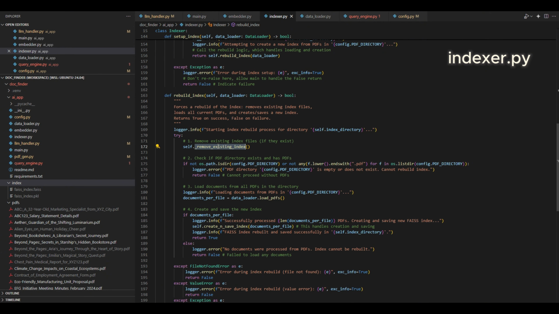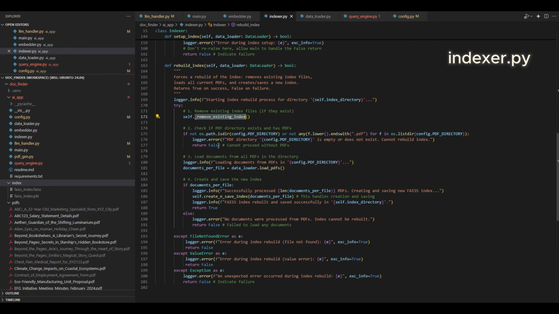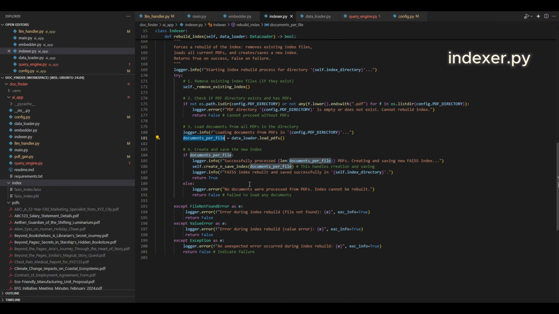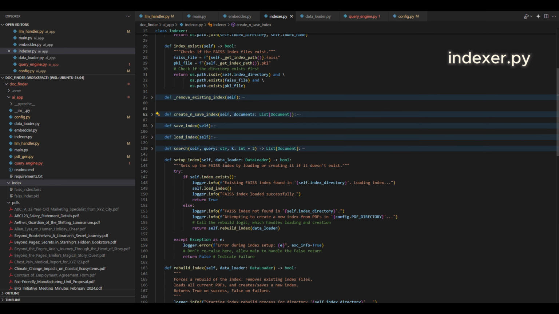First of all, it will remove the indexes if they exist. Then it will load all the PDFs from the PDFs directory. This load PDF function will simply return document objects for each PDF in the directory called PDFs. Then, out of these document objects, indexes are created by this function, create and save index.